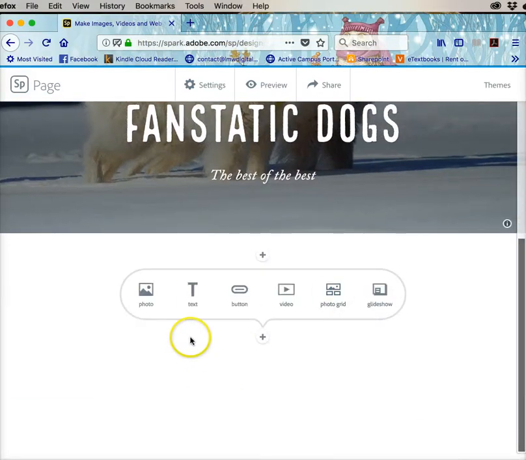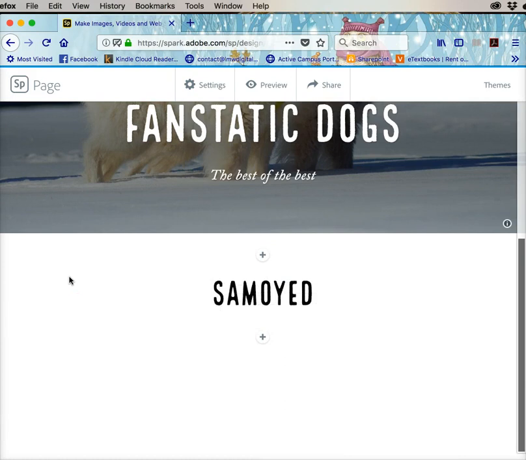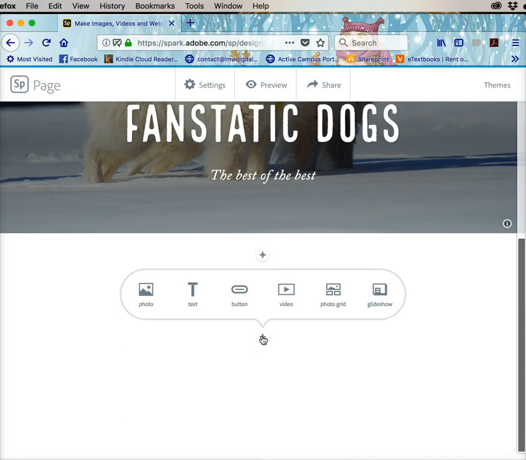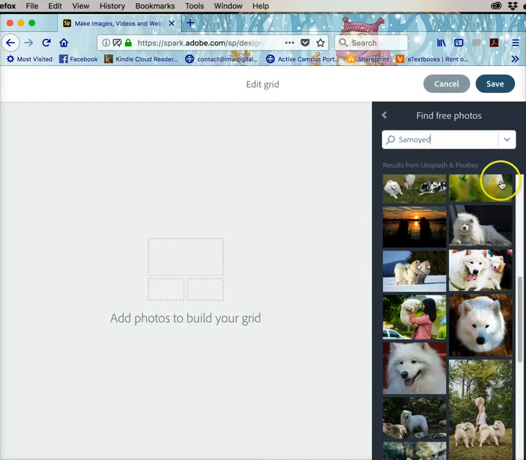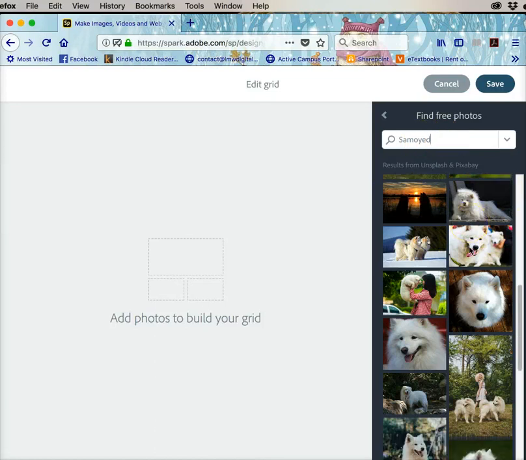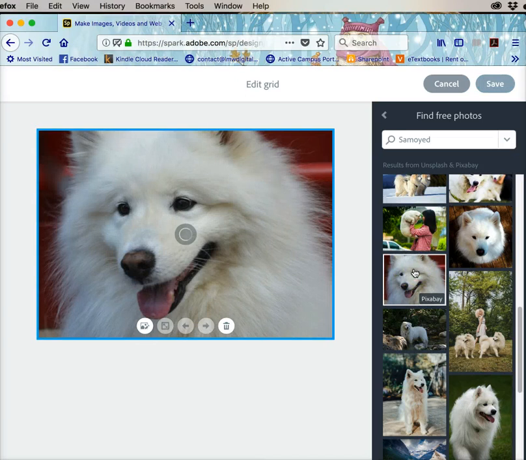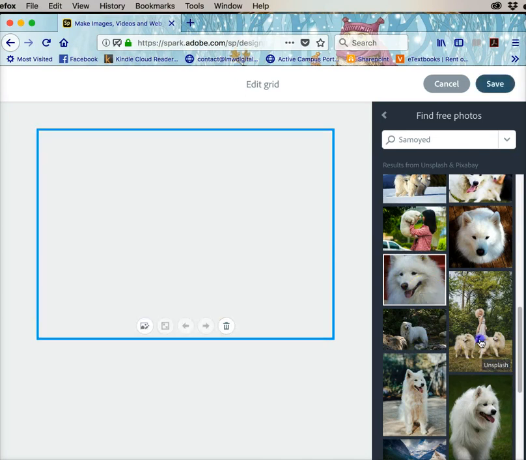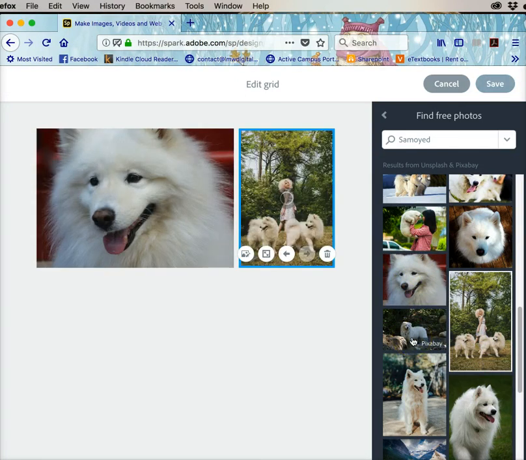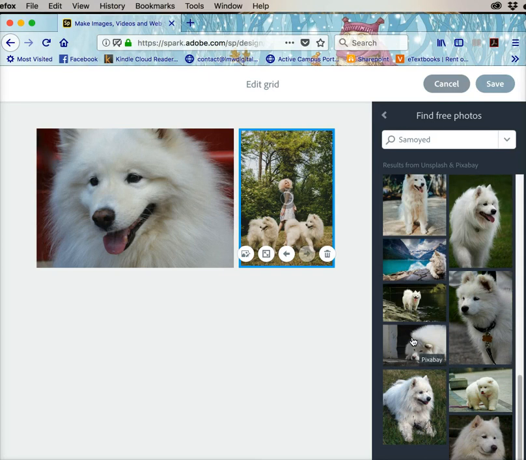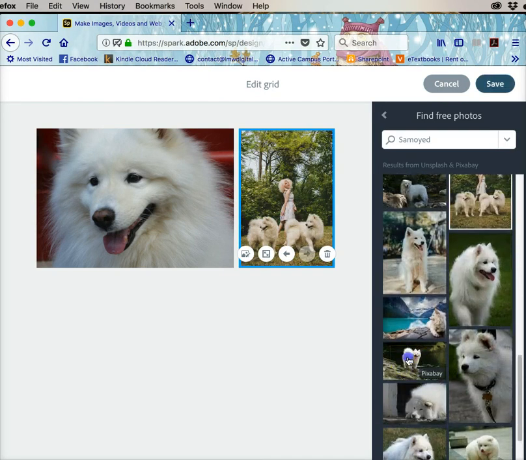Okay, the Samoyed. Now, to get pictures in here, I will click the plus sign here again. And I think the first thing I'm going to do is a photo grid. I already have Samoyeds here, so I will do a photo grid. And all you do is click one of them, and you go find another one. Here's a girl with some. And you can go find another one. I'm looking for some puppies. There's always some nice puppies. Well, here's a nice one.